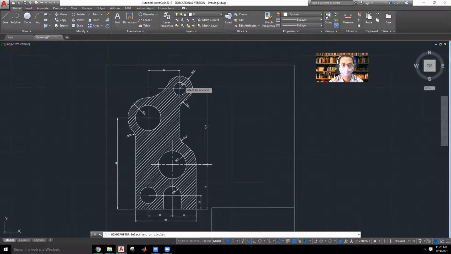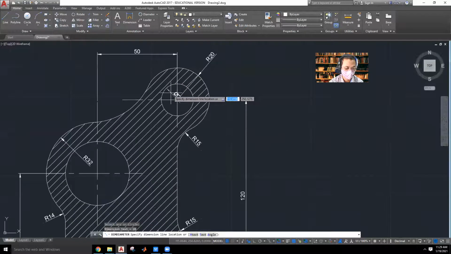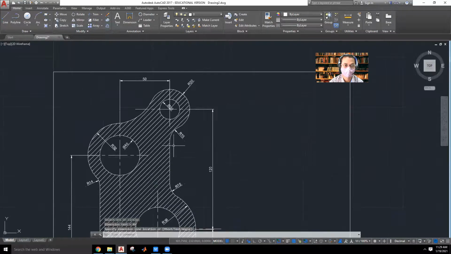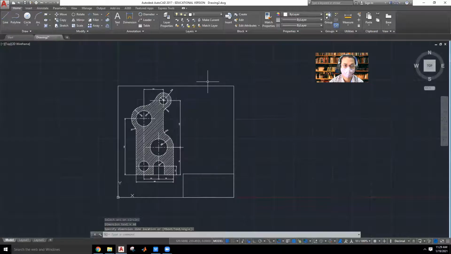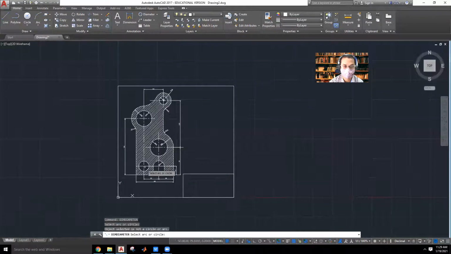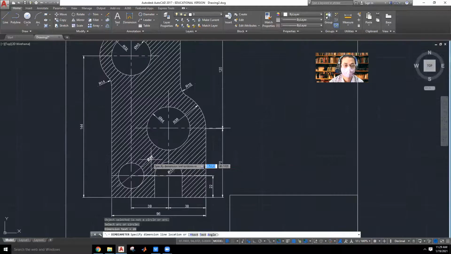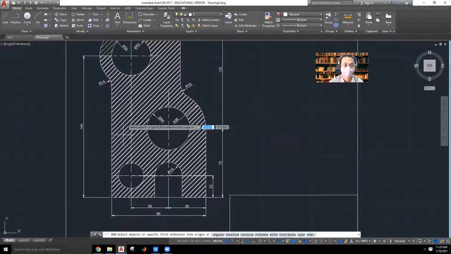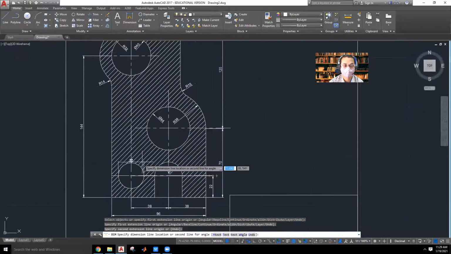Next I'll go for the dim diameter. I'll mention only a diameter for these things. This diameter is 20, and this diameter is 40, and right click repeat diameter. This diameter is 44, repeat diameter. This distance, it is not showing like this. As per the figure, I'll show the horizontal dimensions for this thing. It is 26.